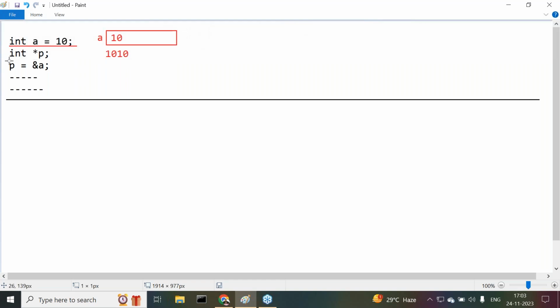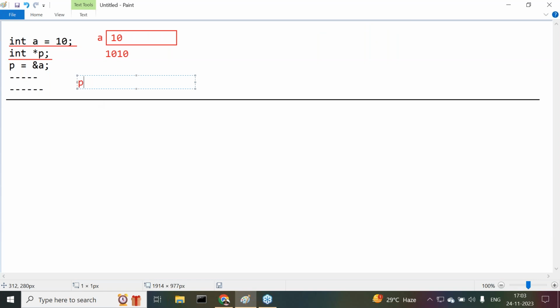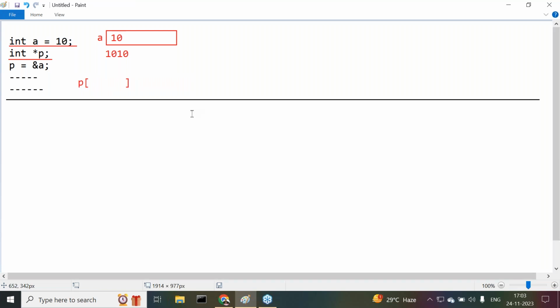when the compiler encounters this instruction, what is it actually? Int star p. Immediately the compiler understands that it's a pointer variable. p is a pointer variable. For this, it has assigned some memory. How much memory is assigned for this p variable? As much memory as is required to store address locations. Okay, this is a block of memory that is assigned.